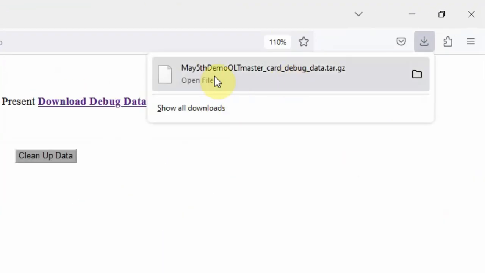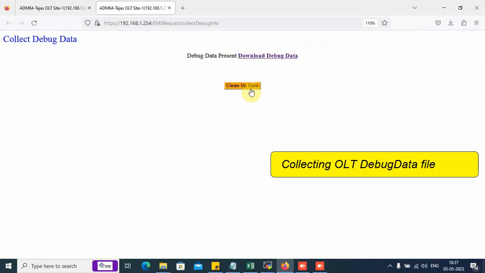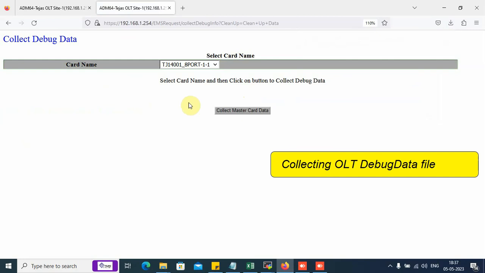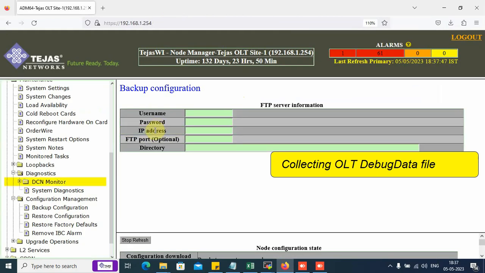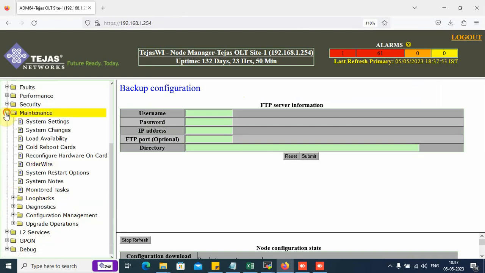Make sure that in the browser the download is completed. So it's around 5 MB of data. Once the data is downloaded, you can click on the cleanup button to clear the cache from the OLT. So now we close this window. Now we go back to the OLT window, the main window.